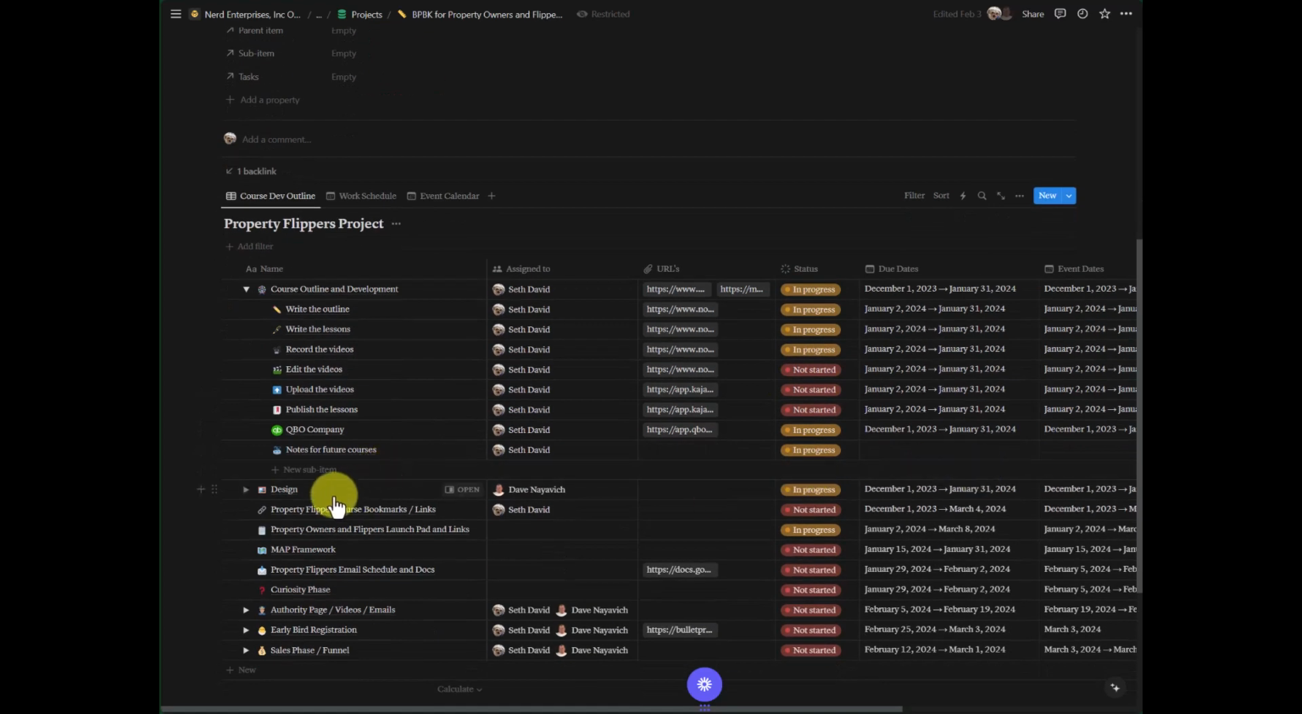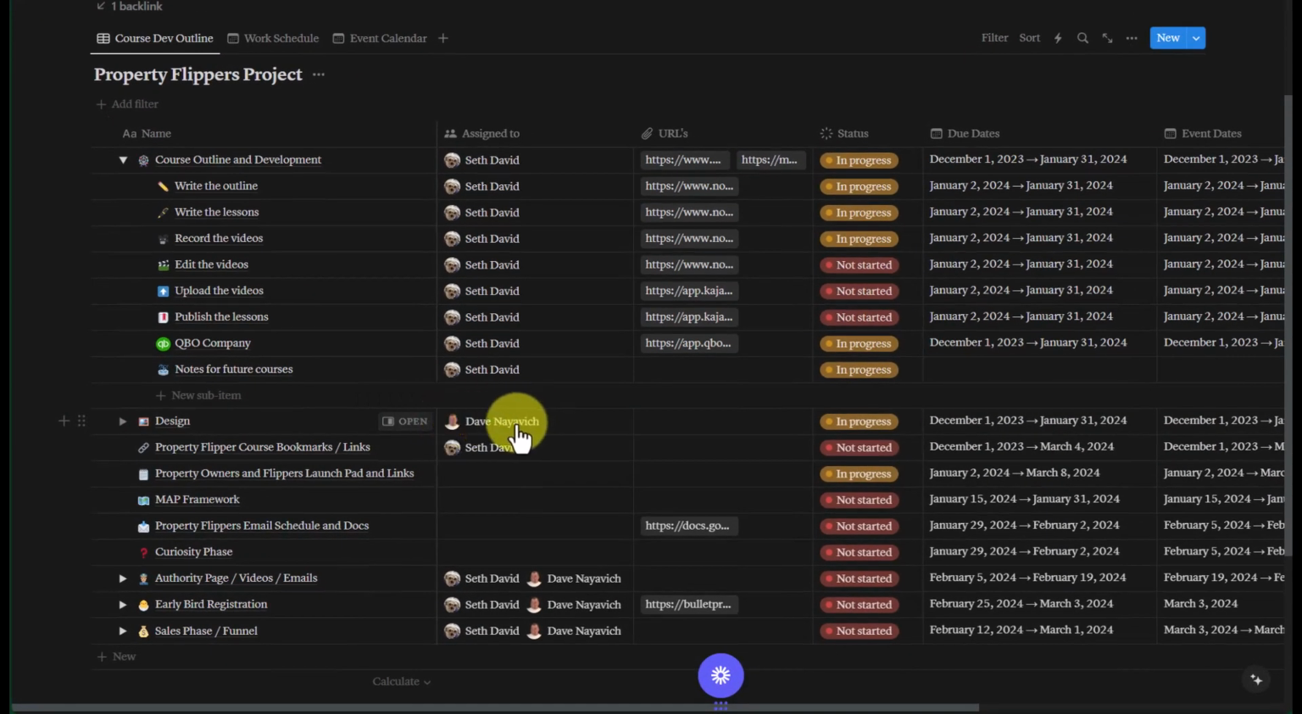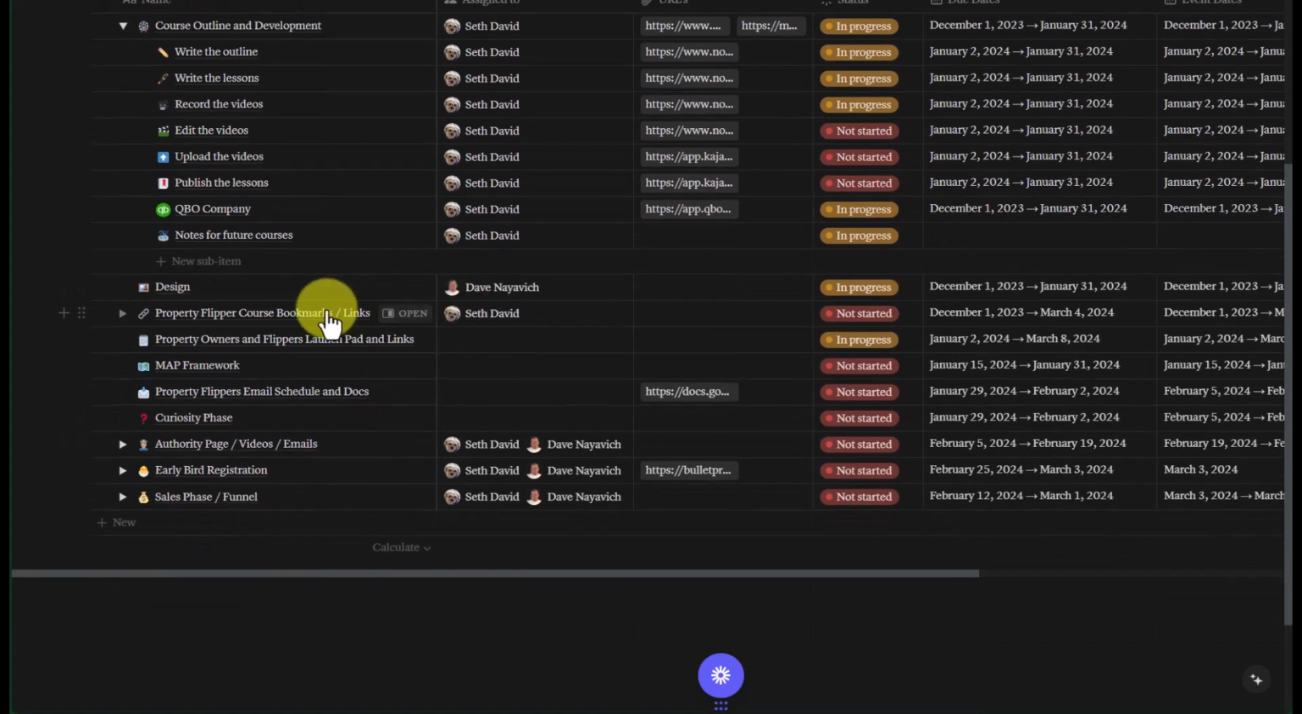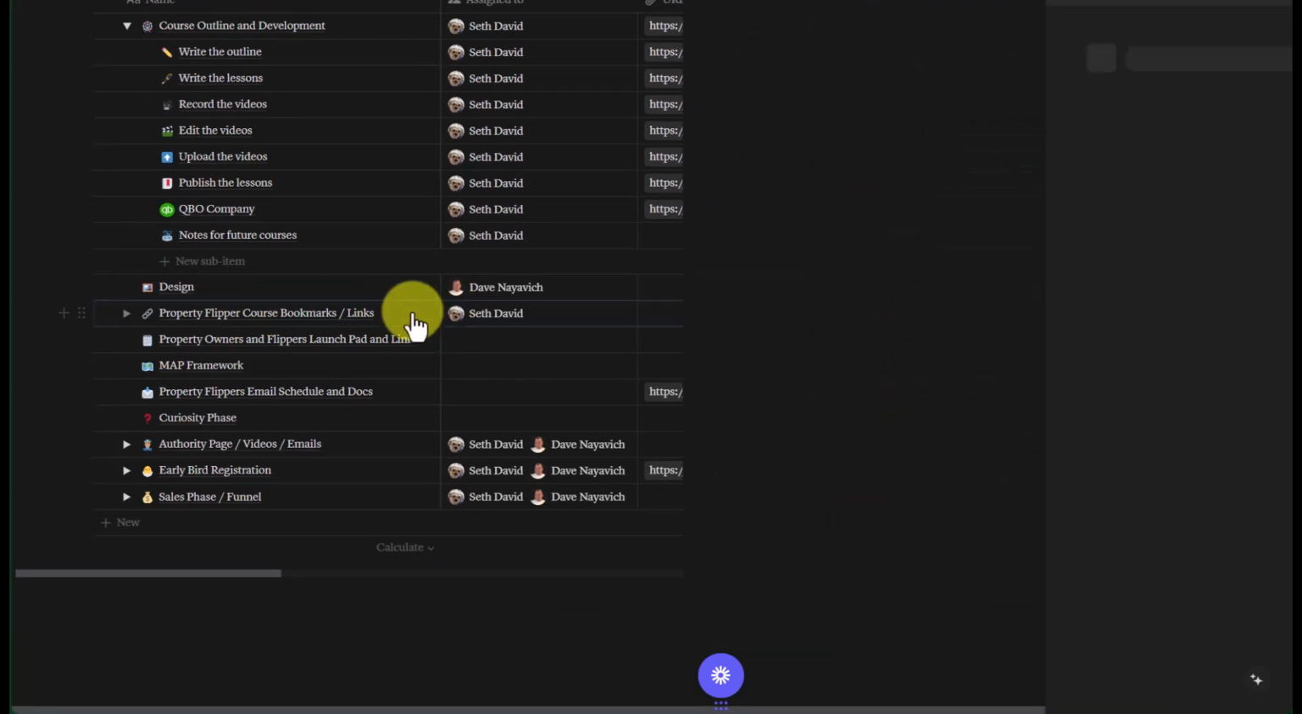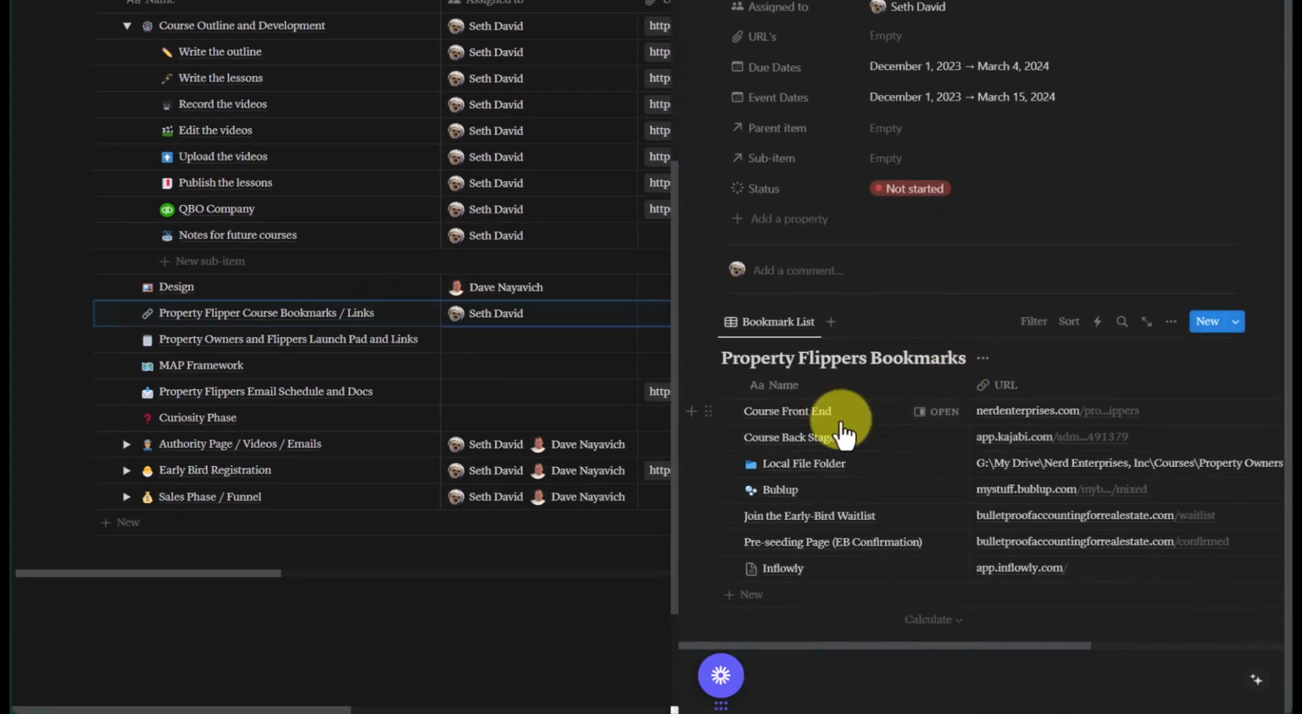If I scroll back down, I have just the design component, where my design guy goes in, and anything I need him to do, I just assign it to him here and he gets it done. Then I have resources along the way as I'm building the course, a lot of links and things that I need quick access to. The front end of the course, so I can see what it looks like, and the back end of the course, which is where I go to upload the videos.